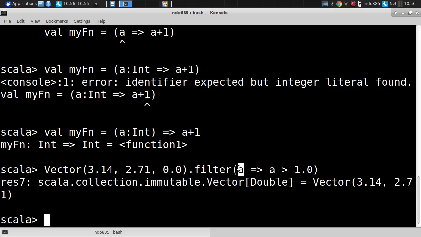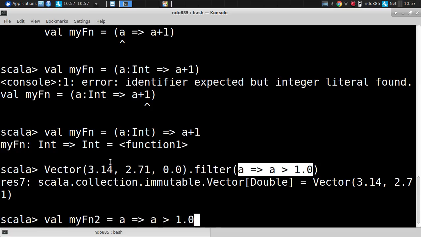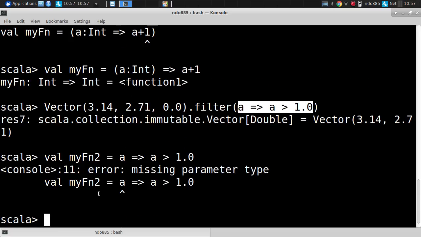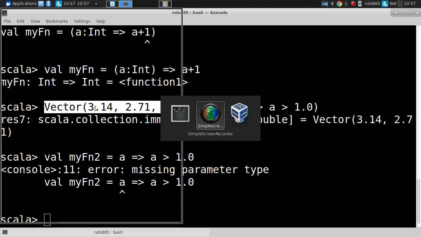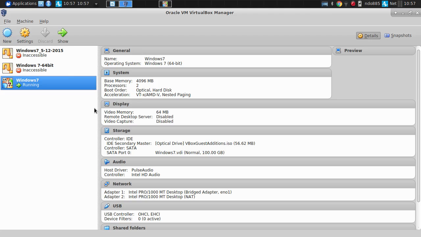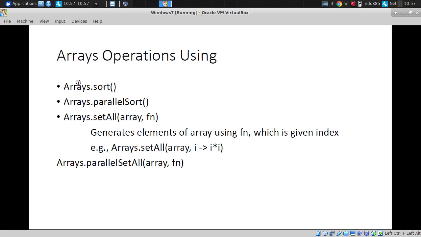It figures this out. Whereas if I tried to say this is a function here by itself without that context, if I tried to say val myFunction2 equals this thing, it's going to be a pretty unhappy camper because it'll say, I don't know what type it is. Here it knows what type it is because it's being applied to a vector. So it is with Java 8. There's a lot of type inference that goes on to figure out these types.